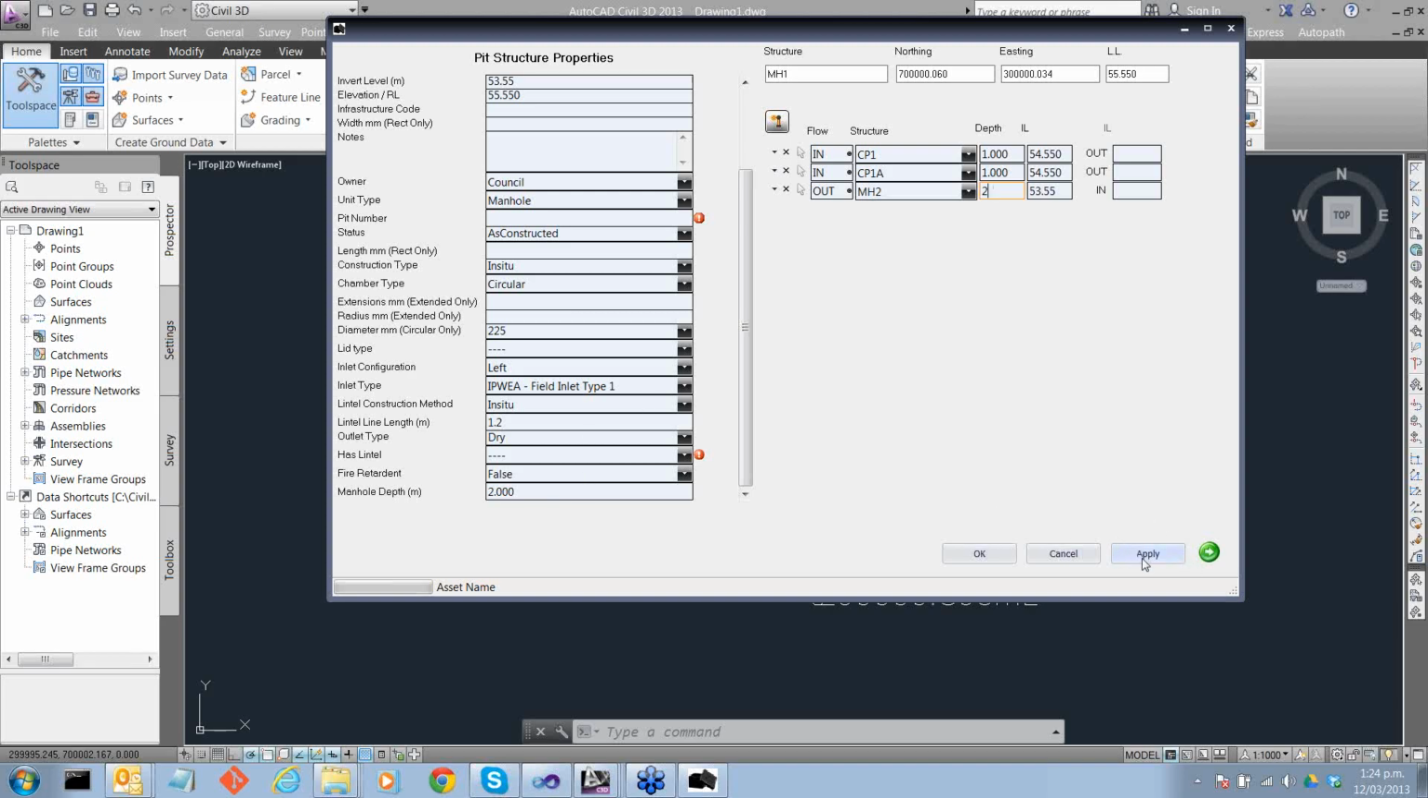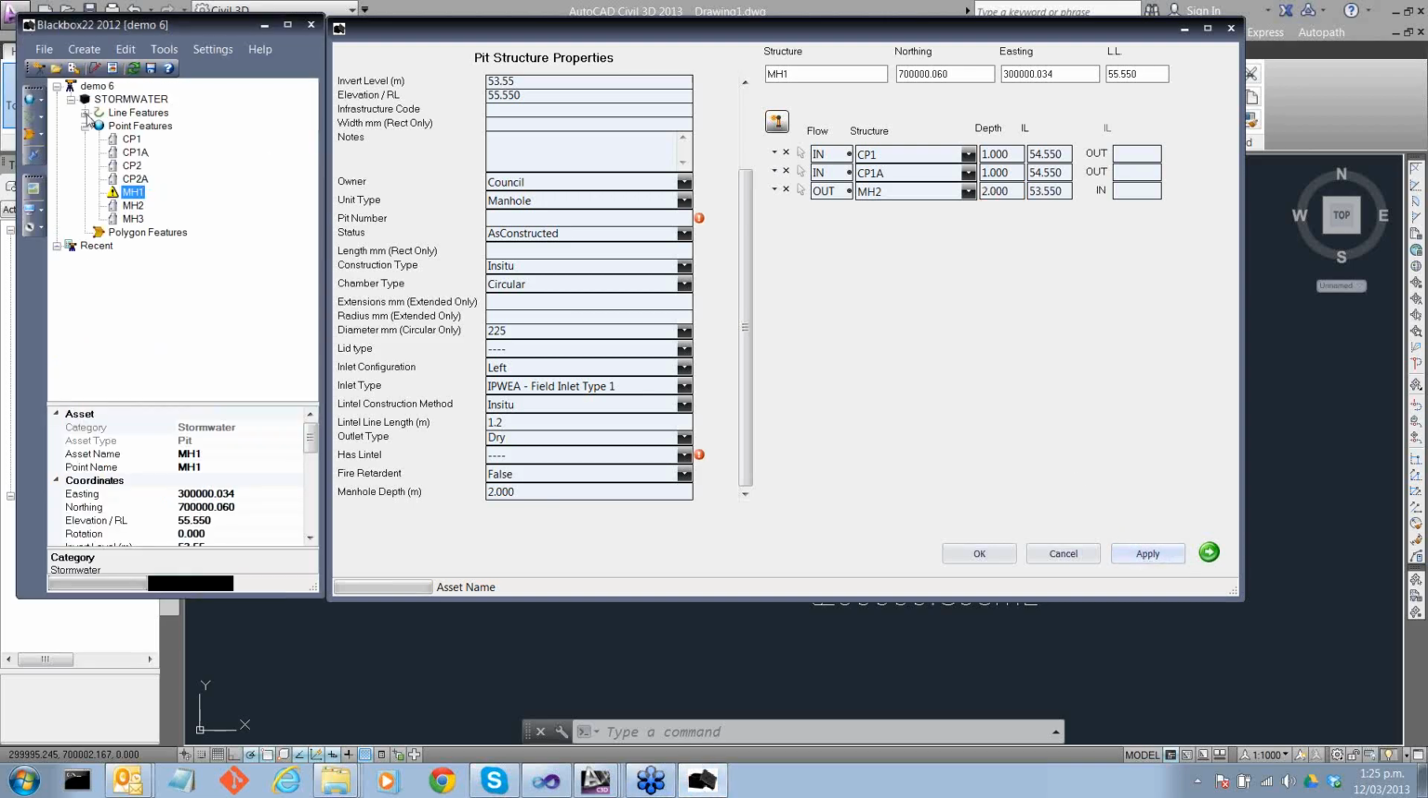So I'm just going to click Apply. And when I do that, it's going to create 3 lines for me automatically. Again, these icons are gray because they've been created automatically, and I haven't gone through and checked the properties out for them yet.